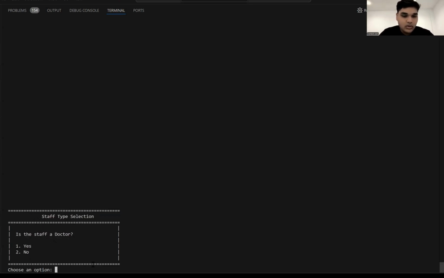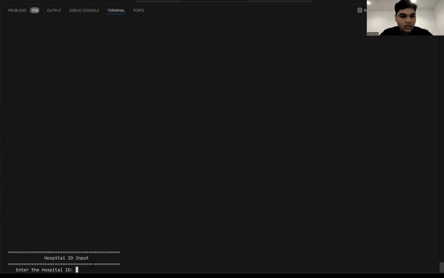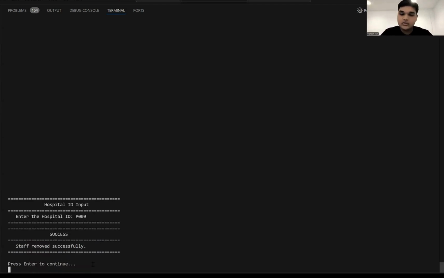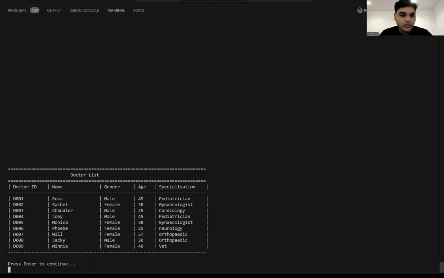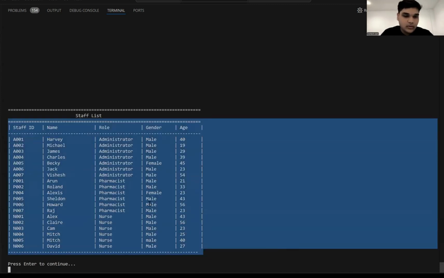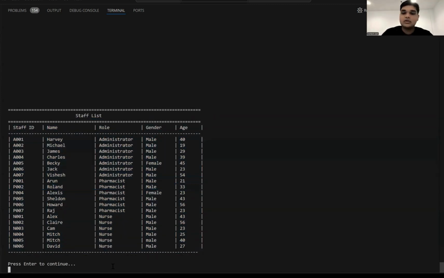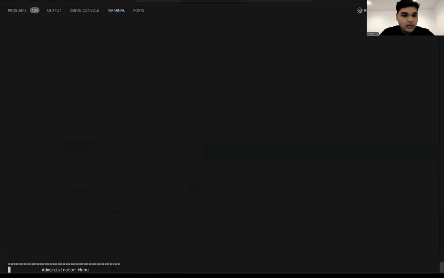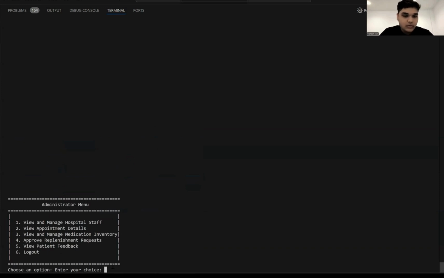If the staff are doctor, for now, let's put no and enter the hospital ID. Let's guess that Scooby-Doo has decided to resign. So we enter the hospital ID of P009 and the staff has been removed. So once again, we view all the staffs and see that there's no Scooby-Doo in our staff list. Now we exit and go to our next menu option, which is to view appointment details.